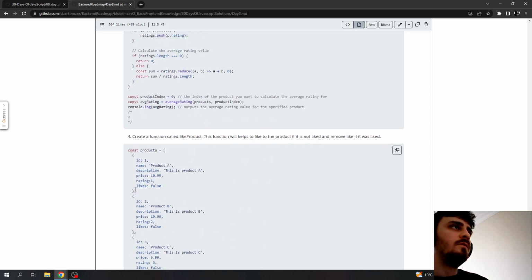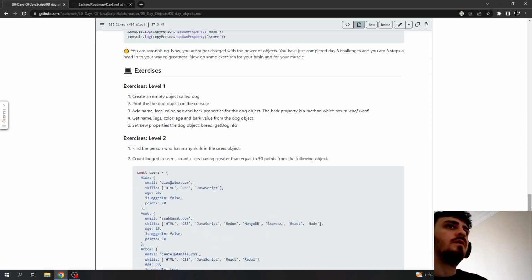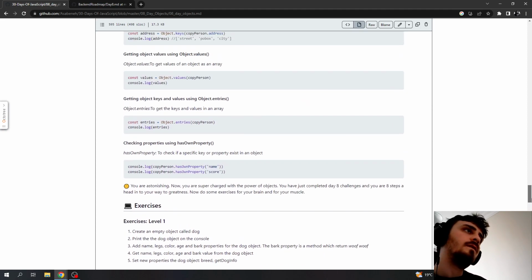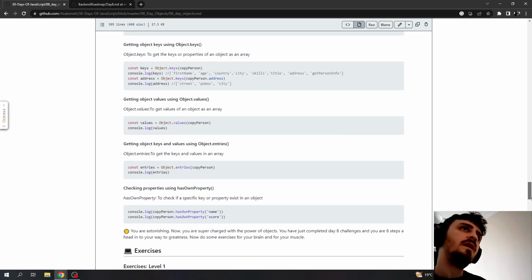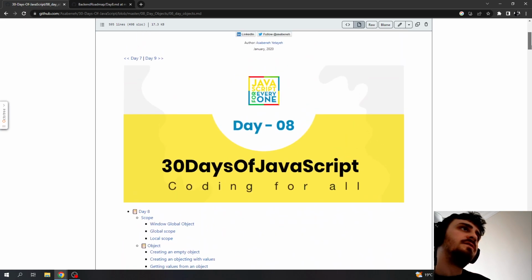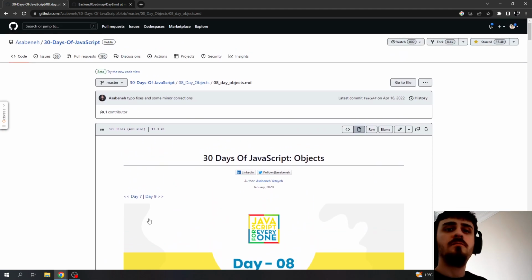Simple. We learned scope, objects, reaching fields, adding new fields, playing with object fields, checking fields, and that's all. Thank you for listening.